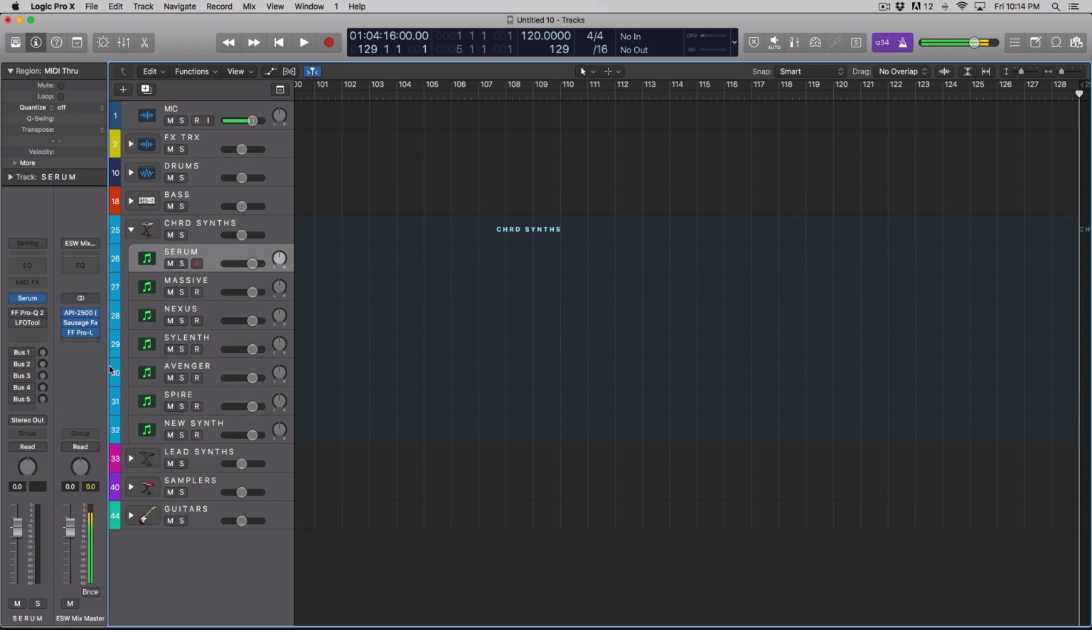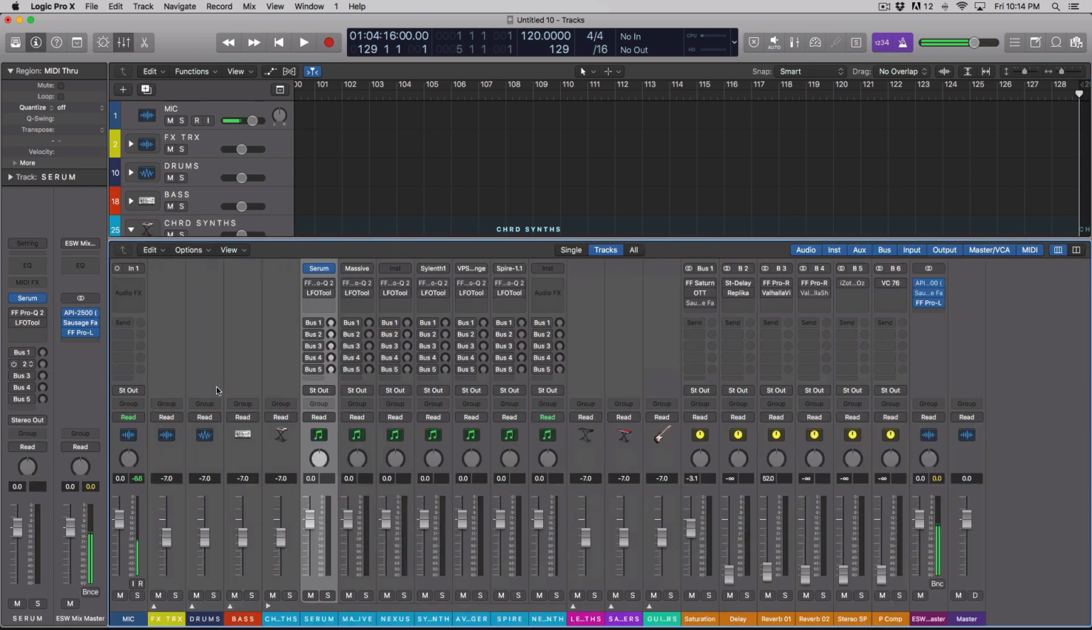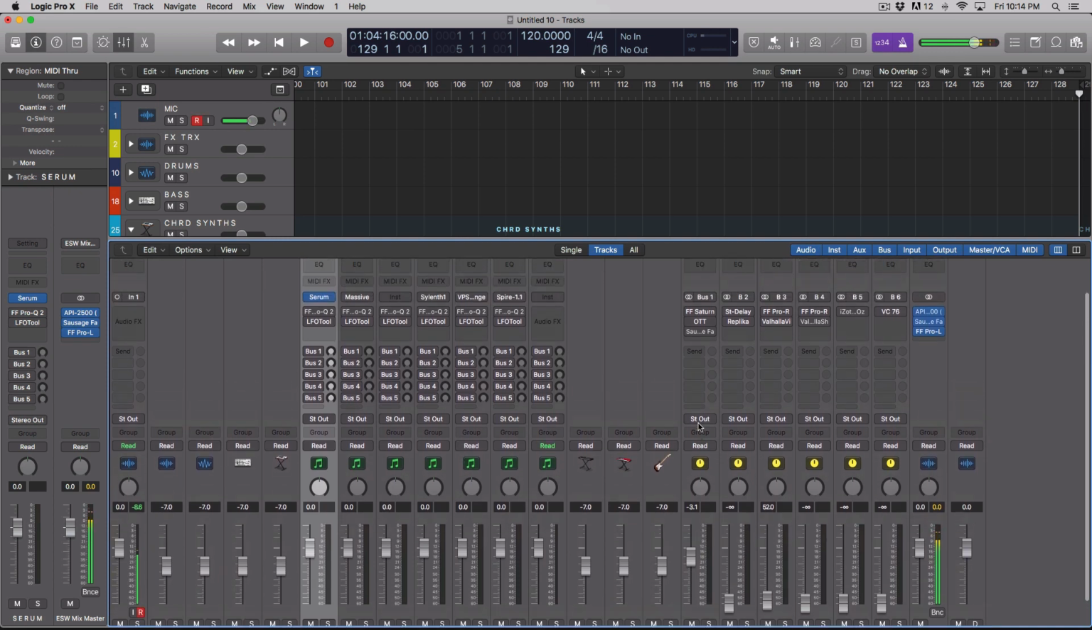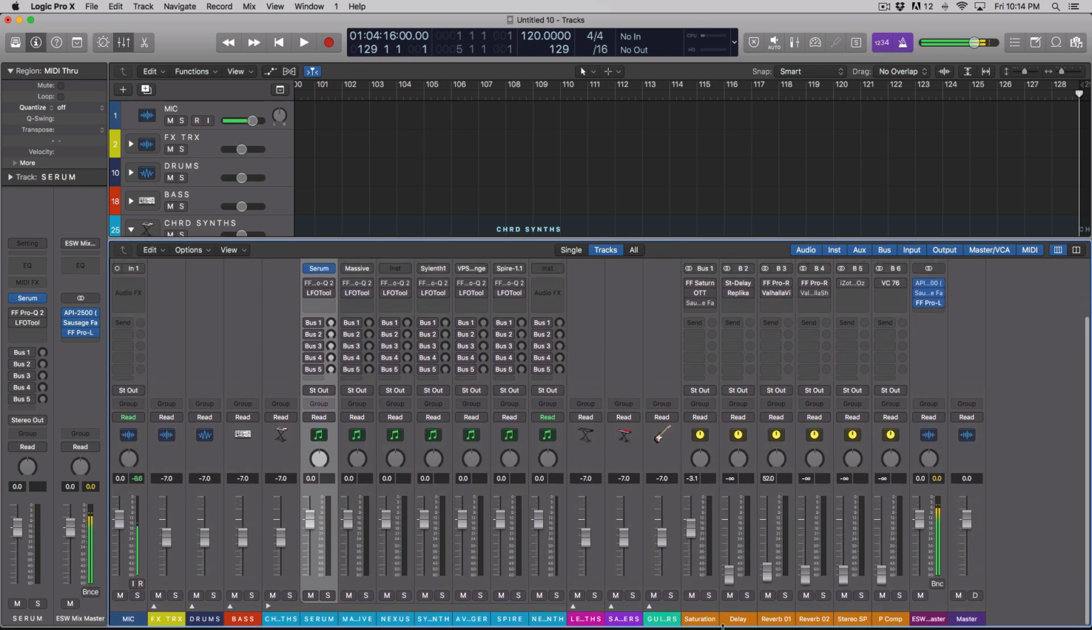So I'm gonna talk about these aux, or bus sends, right? I'm going to hit X on my keyboard, and you can see I have them set up on pretty much every track in each group, and they're down here in orange, nicely labeled. Saturation is the first one, then we have delay, reverb 1 and 2, stereo, and P-comp. These are just common aux sends or buses that I found myself using on pretty much every track, so I thought, why not have them as a starting place?